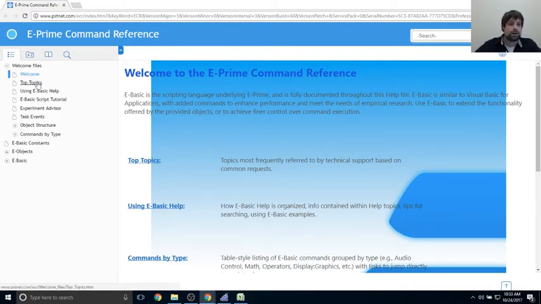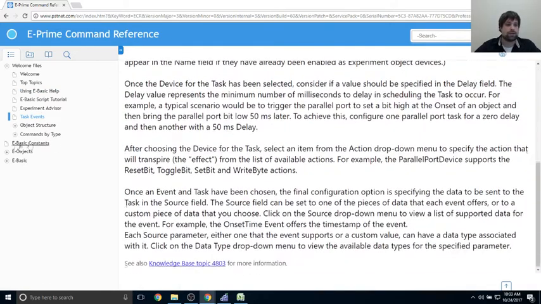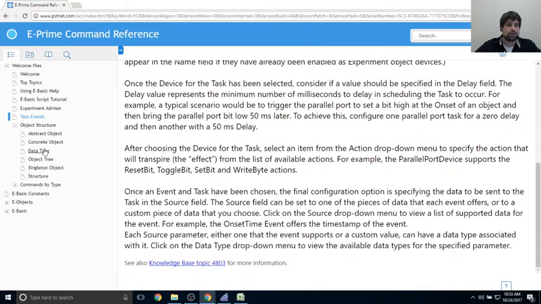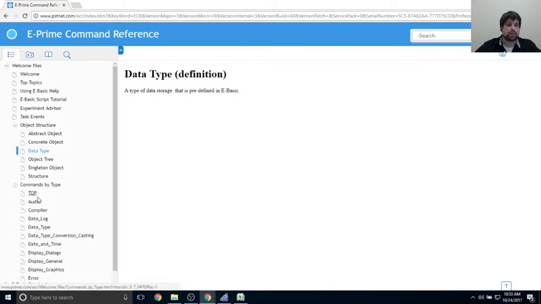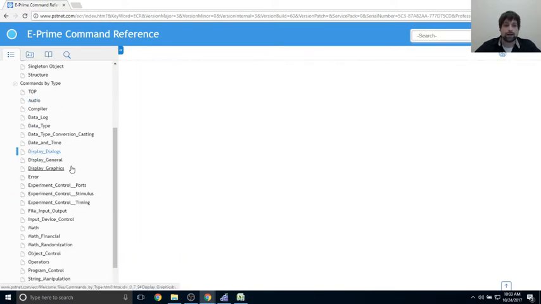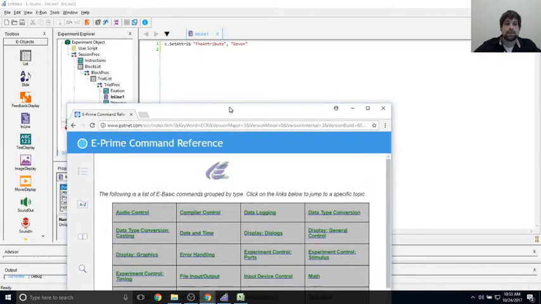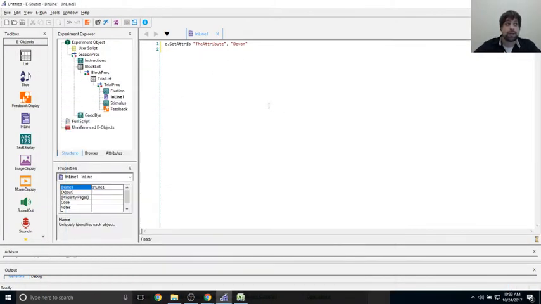It lets you know some top topics here, how to use eBasic script. It lets you know what kind of task events you can use. We have our objects by structure, so what the data type is, what our commands by type are. So here are some audio control commands. We have display dialog commands. Anything you need to know about inline script can be found in this ePrime Command Reference. And like I said, if you're just in that inline object, the easiest way to get to it, instead of having to click on Help and search for it, is just hit F1 and it'll bring it right up.